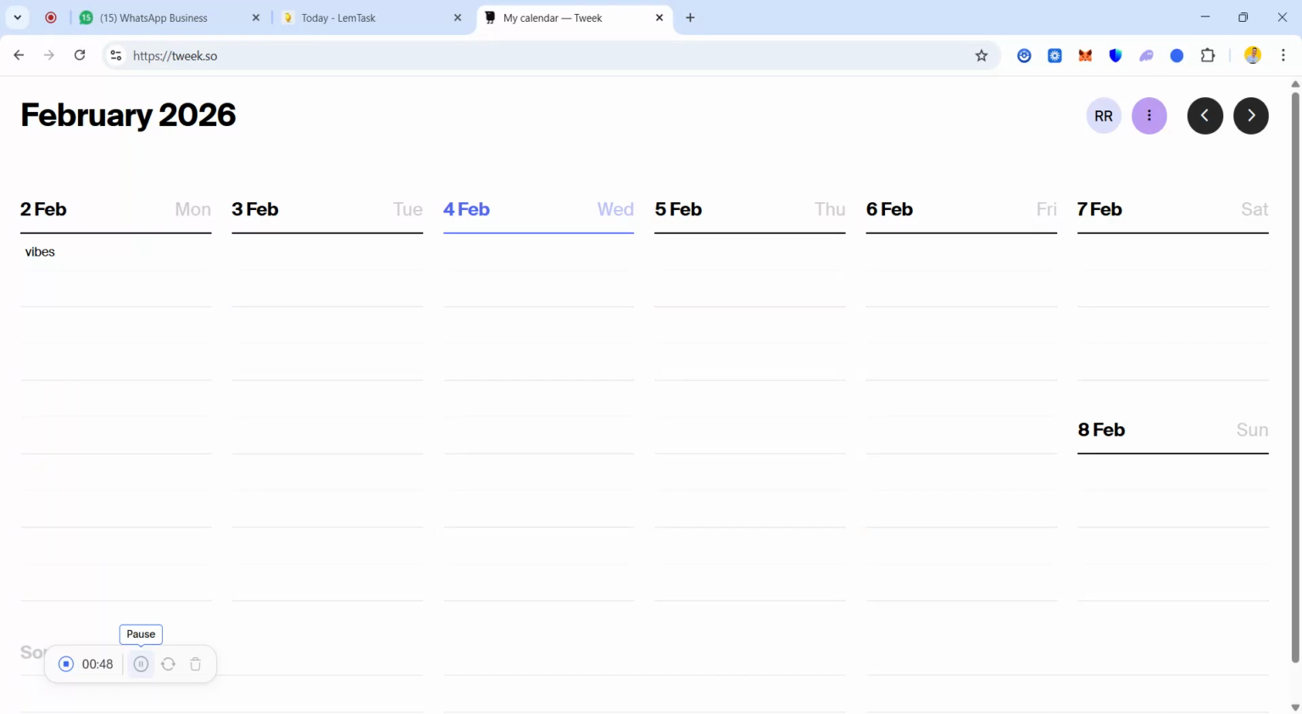Tweek is built around weekly planning. Instead of long task lists, you start with the week, Monday through Sunday. The idea is simple: you decide when work happens before you decide what to do. I want you to add tasks directly for specific days, one task per line, clear and short. This helps you avoid overloading a single day. If a day looks full, you move tasks to the other days.